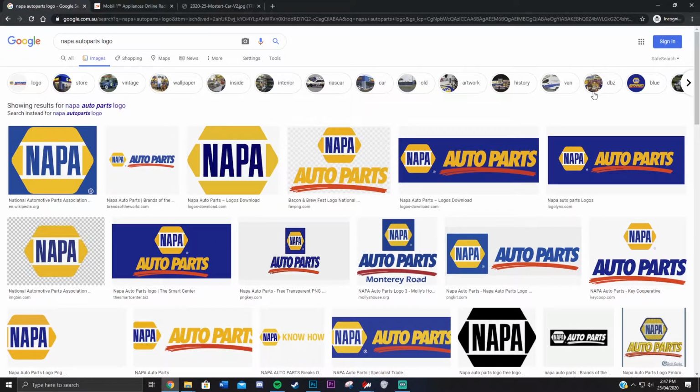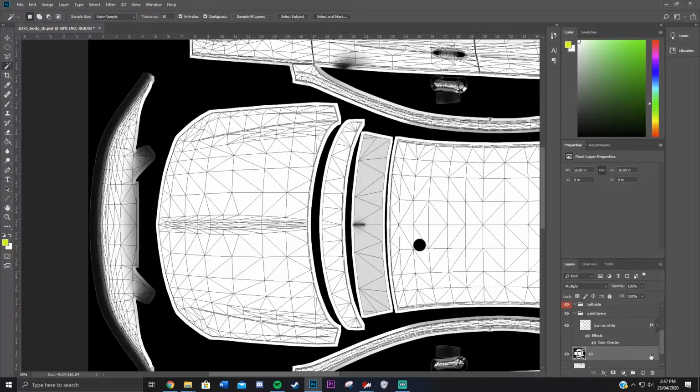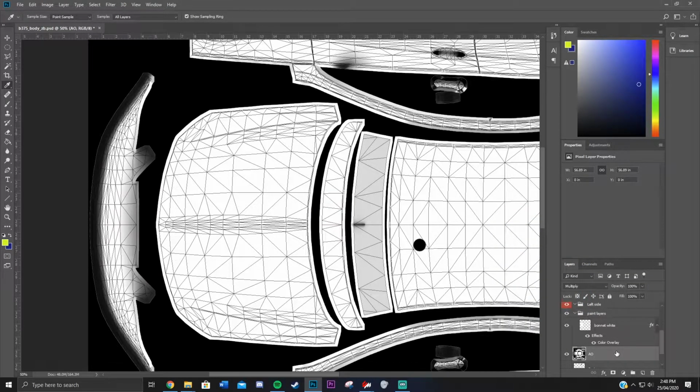Now I'm going to water drop this, so we can basically just copy the image, open up Photoshop, new layer, paste that, and then get the eyedropper tool and drop that. So we now have the blue there. That seems like a close enough blue to the one on the website, so we can delete that Napa Auto Parts logo now.